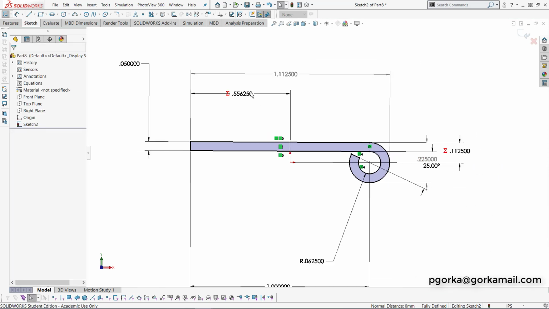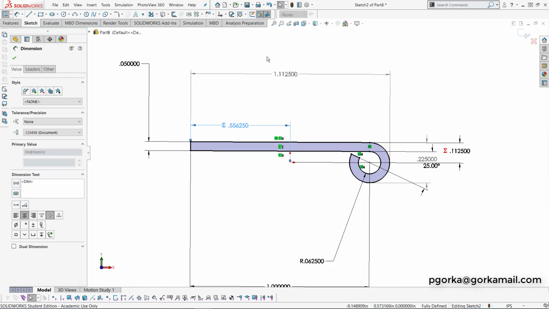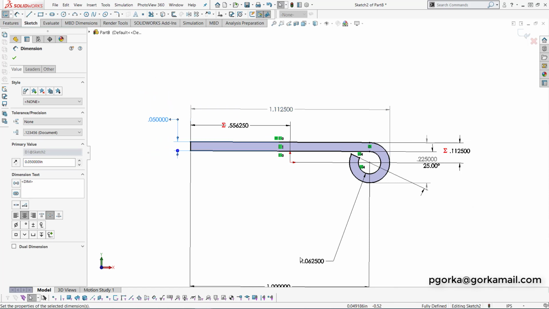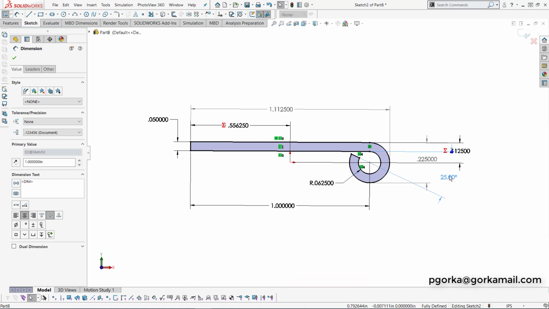So let me zoom out. Let me clean up my dimensions a little bit. Move them around so they're going to be easy to be seen and changed if need be. Okay, and it's fully constrained. We have all the dimensions, and we can go ahead and close the sketch.